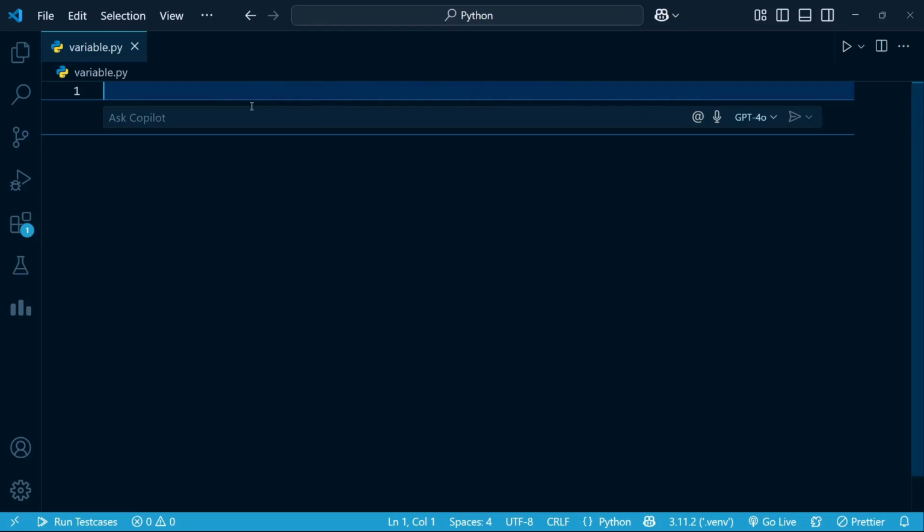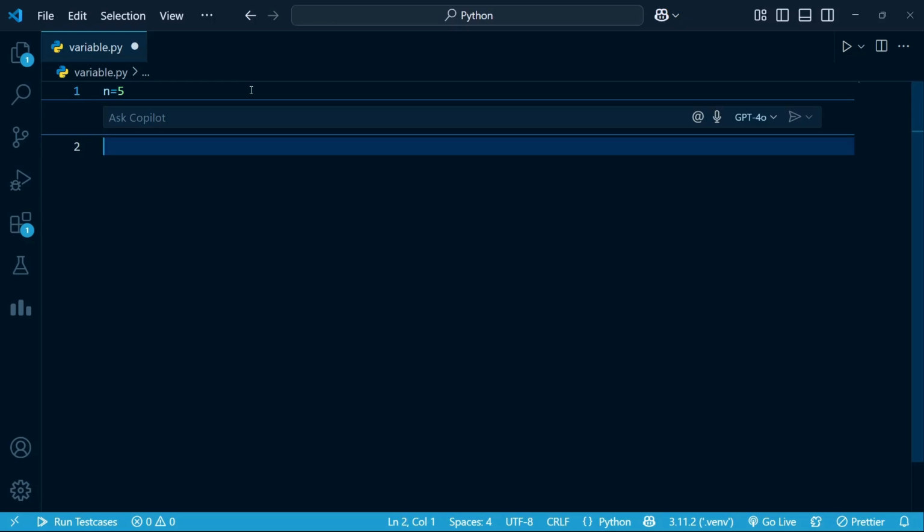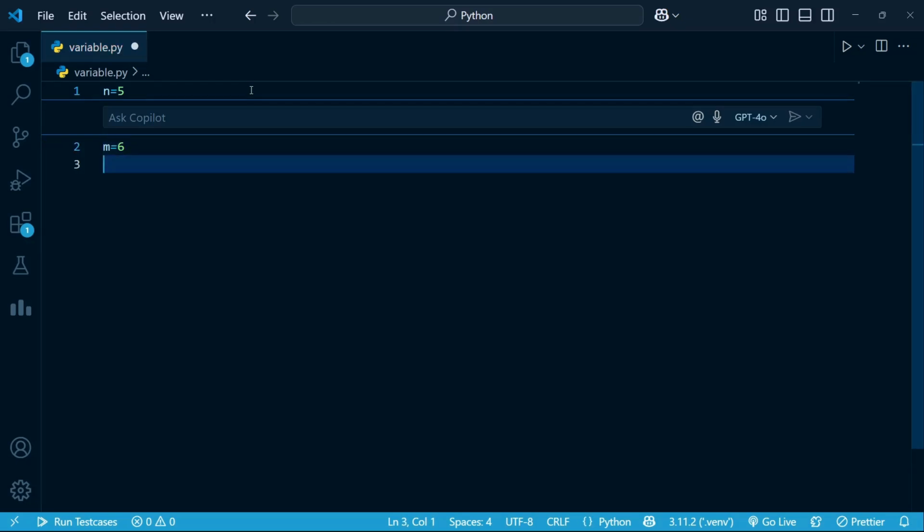Let's write some code. Let's take n equal to 5. Here n is a variable. Let's say m equal to 6. m is another variable. Now take another variable, which is sum.